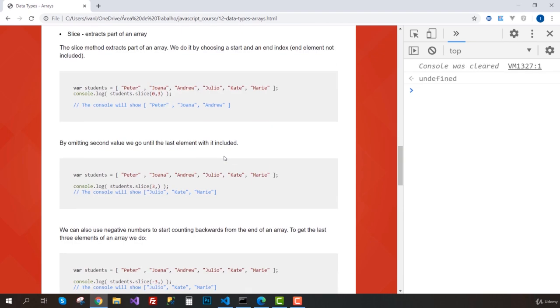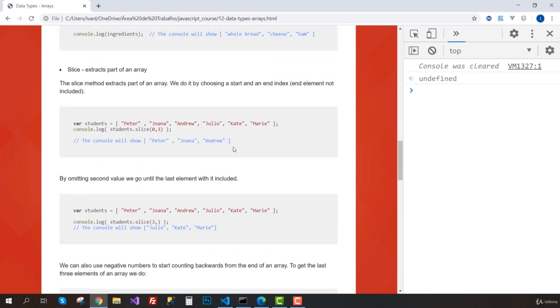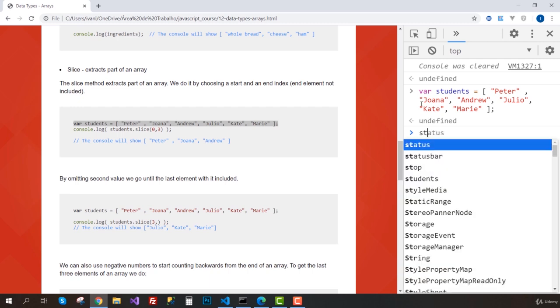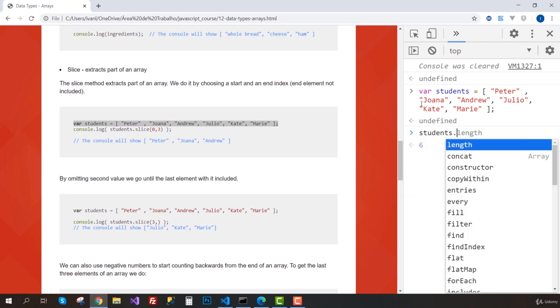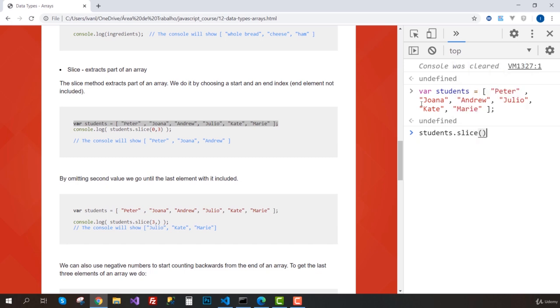Another interesting thing we can do is slicing. So we are going to use slicing to extract part of an array. So now let me just copy this variable. And let's say I want to get the first 3 students. I can do students.slice. And then I can choose where I want to start. So I want to start at index 0.